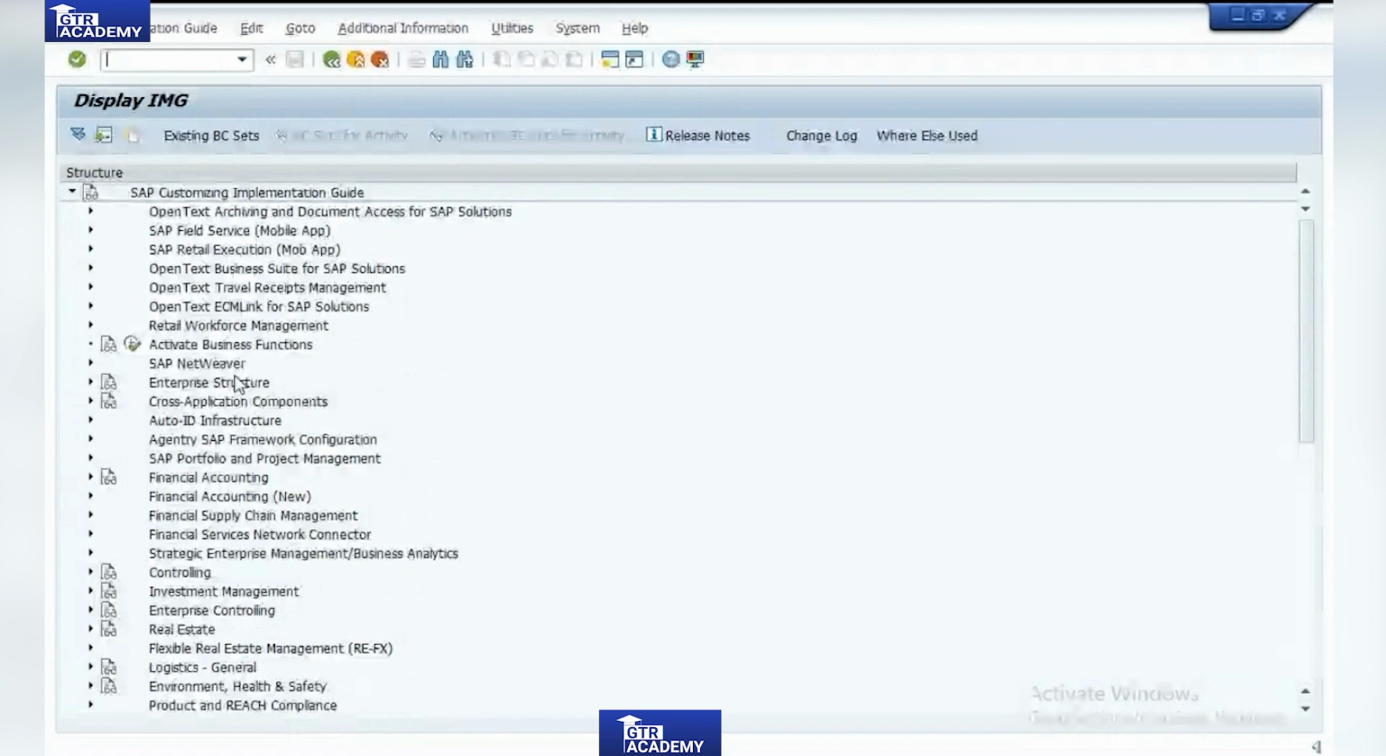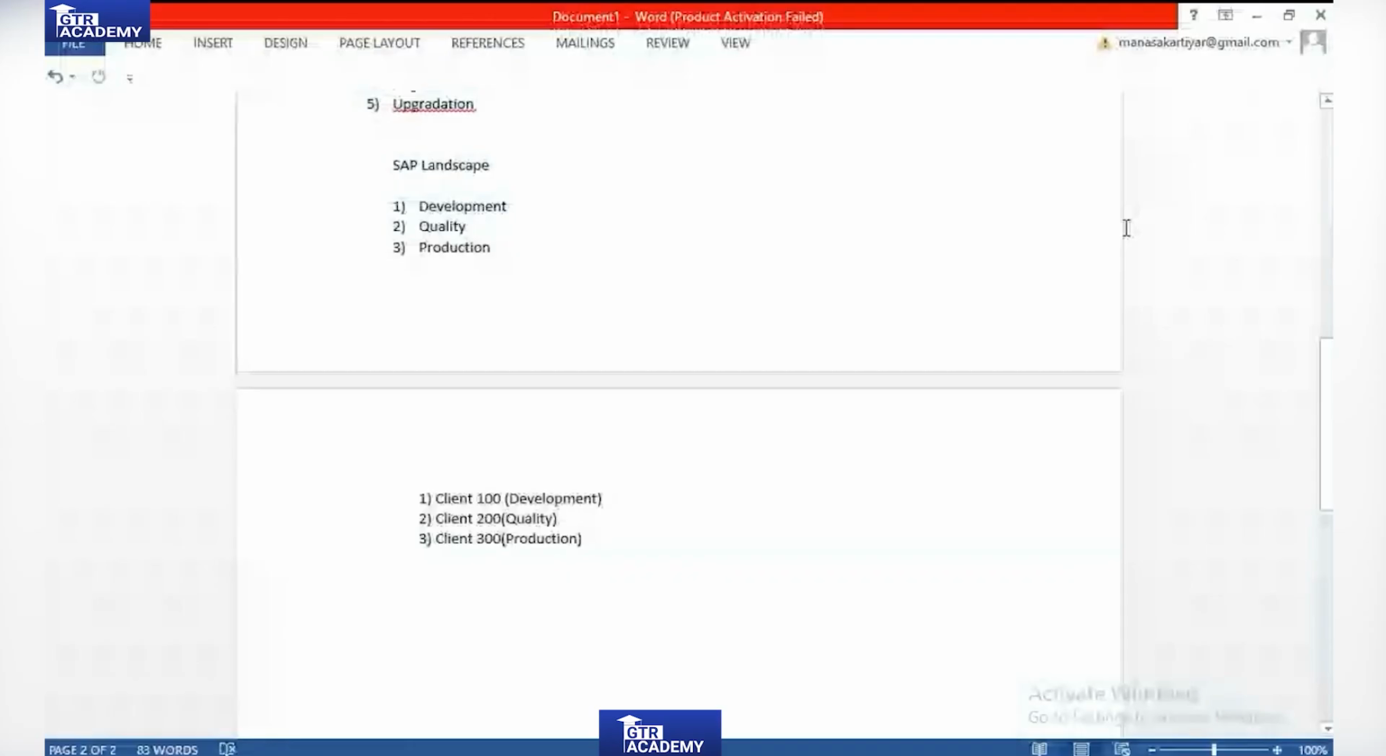This and all will come under the development client. Whatever configuration we have done in the development one, this is for the configuration part. Whatever configuration we have done in the development client, we have to test that in the quality one. In the quality client, all the testing will happen in the quality one.